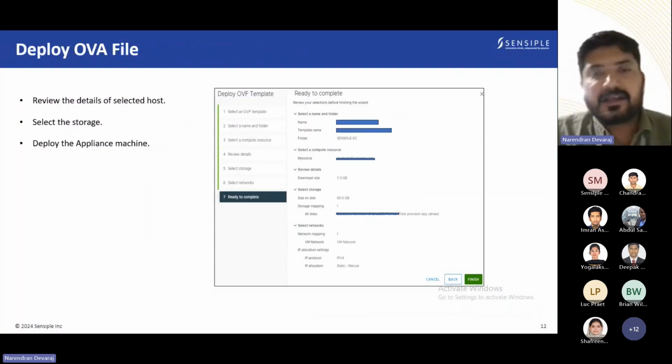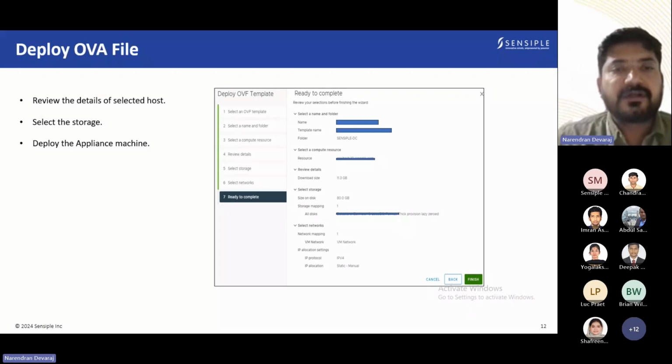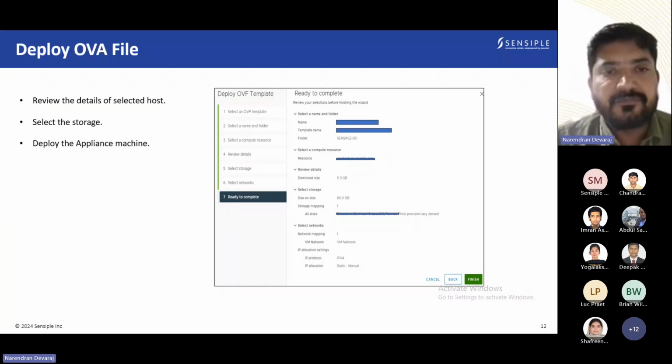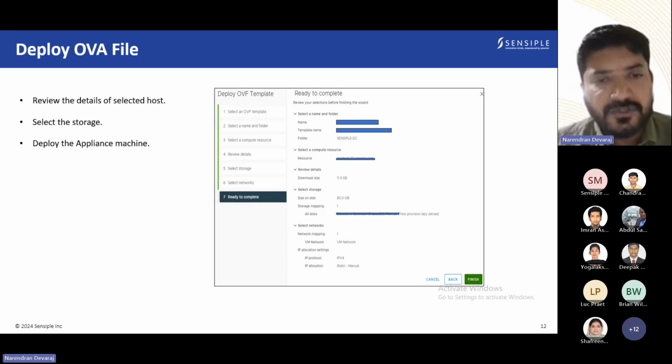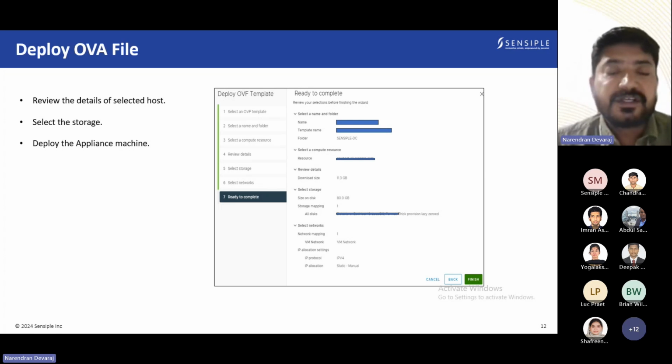You can see here I have configured everything in the screenshot, where we just need to follow the on-screen instructions and select the name and folder from your vCenter, and create a storage account. Select the storage account, select the right network, and hit finish. Your appliance will be ready in 5 to 10 minutes.